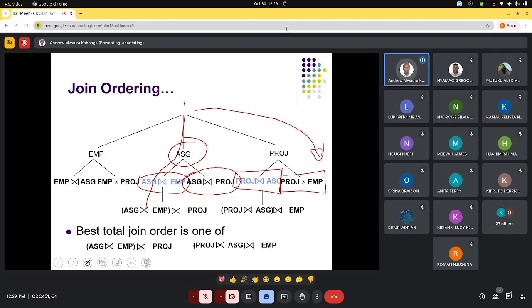If you ship it to where assignments is, it's okay, because whatever you join with assignments, you can ship to the employees. If you go to the second option of projects cross-join employees, already that is a red flag, because the cross-join is too large.